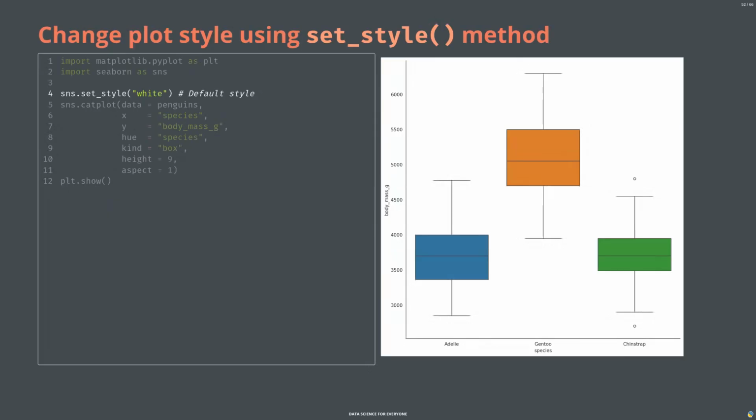This is a plot we have seen before. It's a box plot of the penguin's body mass by species. We can change how the plot looks by setting the style using the set_style method. The default style is called white, which features clean axes and a solid white background. This style works well when we are more interested in comparing groups rather than focusing on exact values.